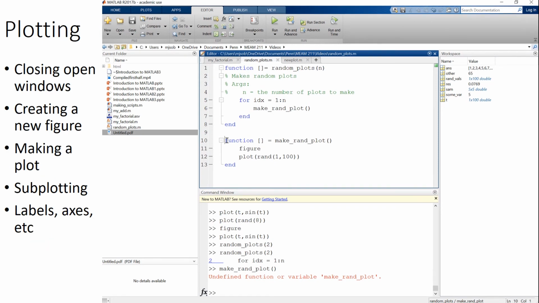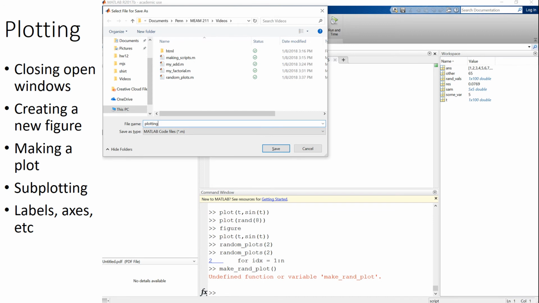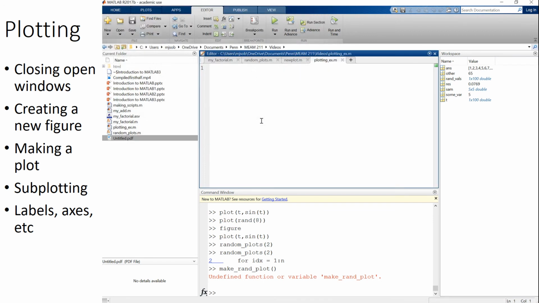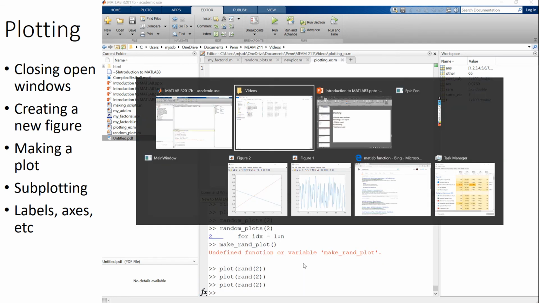So we talked a little bit about plotting in the functions section, but let's go into it a little bit more. Start off by creating a new script, and I'll just save that and call it plotting example. Okay. So the first thing when you're plotting is that let's say you've got a bunch of plots open. I'll just do that a few times. And so now if you look at it, I've got a few figures that are open here. I don't want to get rid of those.